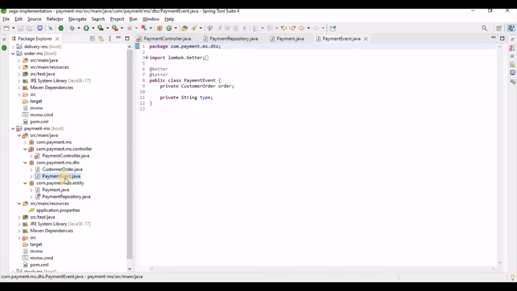And then the structure of this payment event would be similar to the order event, the type and the order. So here is nothing change. Let's go over here. So here what we will do, we will pick this particular order event. Okay, we need to create another event similar to the payment event. Let's create it, and rename it with order event.